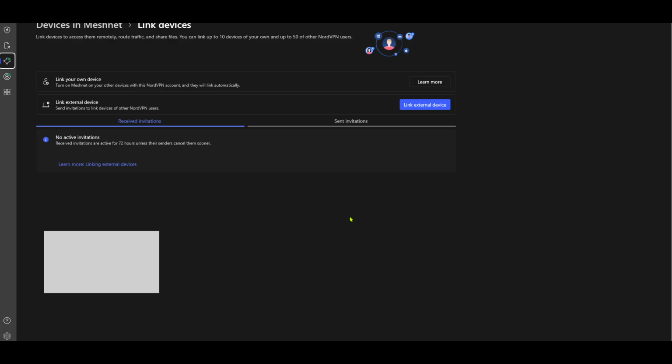With these steps, you're all set to enjoy the benefits of Nordvpn's Meshnet, whether that's improved workflow productivity, a seamless gaming experience, or secure file sharing across devices.